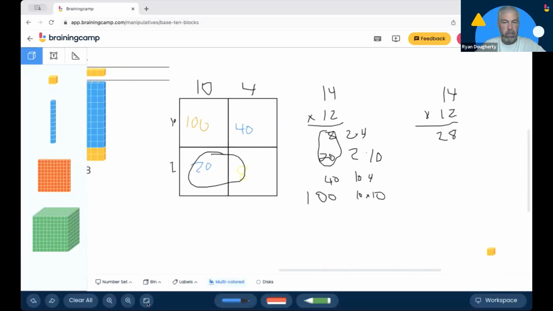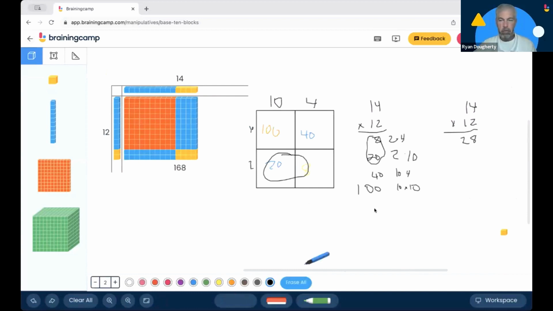Put a piece over here, recenter it. And now I have all this up on the same one. So the 28 comes from here. The 28 comes from right here. The 10 times 4 is 40. 10 times 10 is 100.